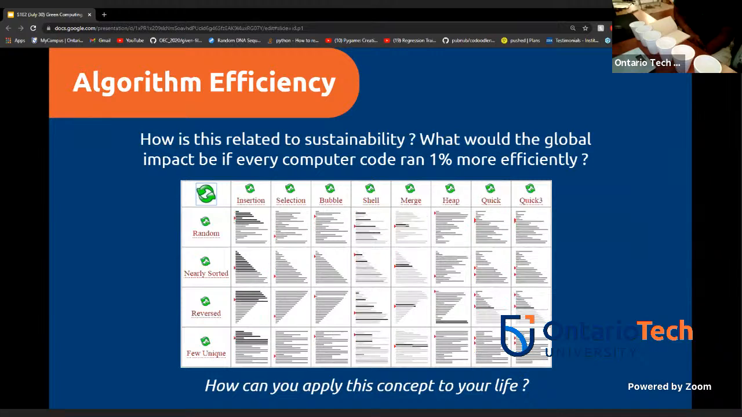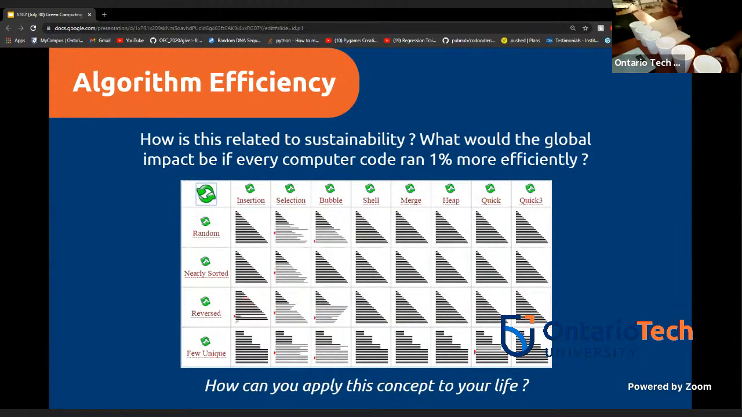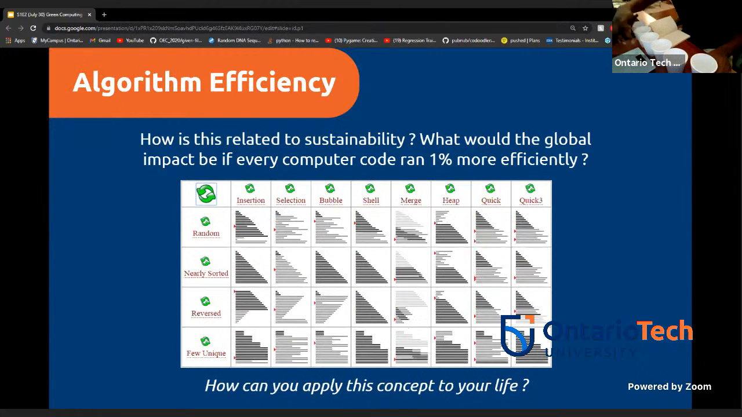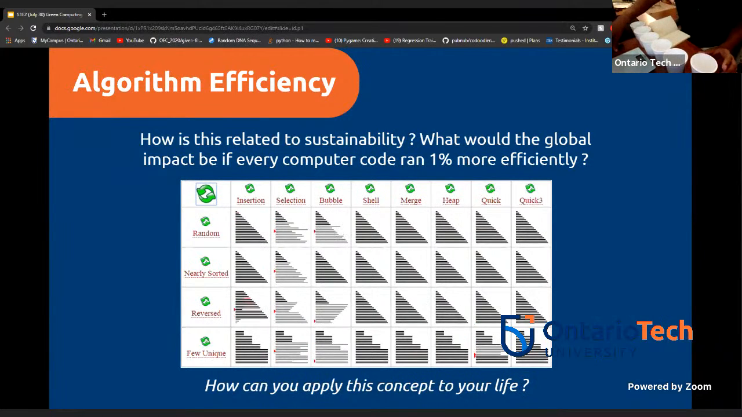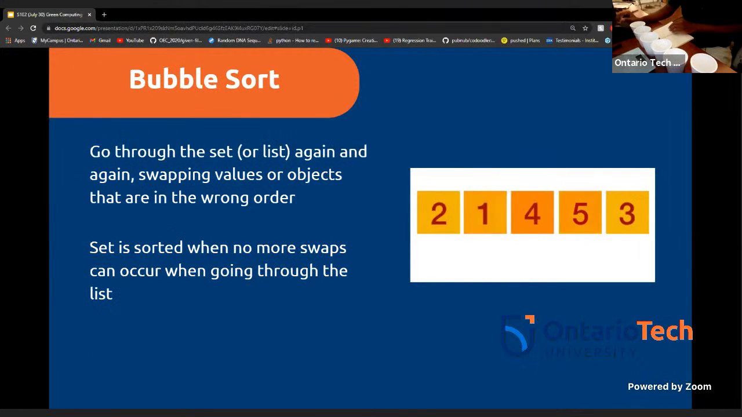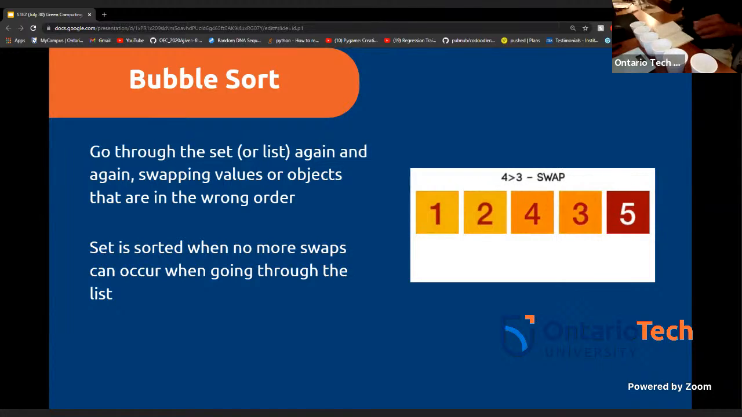Maybe I'll spoil it a little bit here, right? Anybody want to pick one of these and I'll try it out on my end? Okay, bubble, says Nishtika. Let's try bubble sort. So I think I remember bubble sort, but let's go back to it just so I can remind myself. Okay. So go through the set or list again, swapping values or objects that are in the wrong order. The set is sorted when no more swaps can occur. Okay. So let's randomize my list.